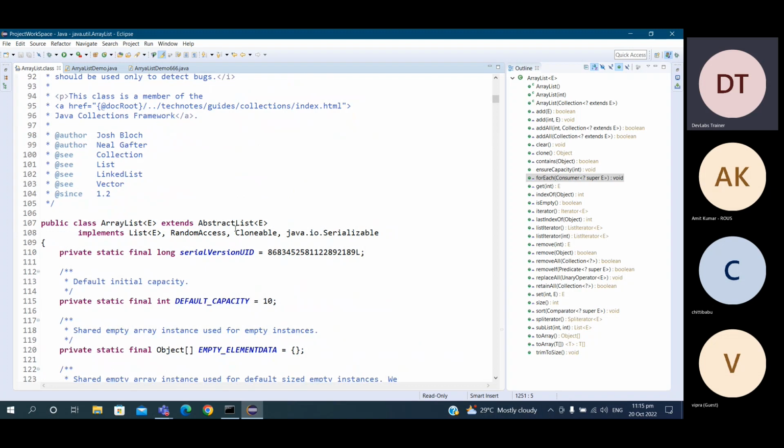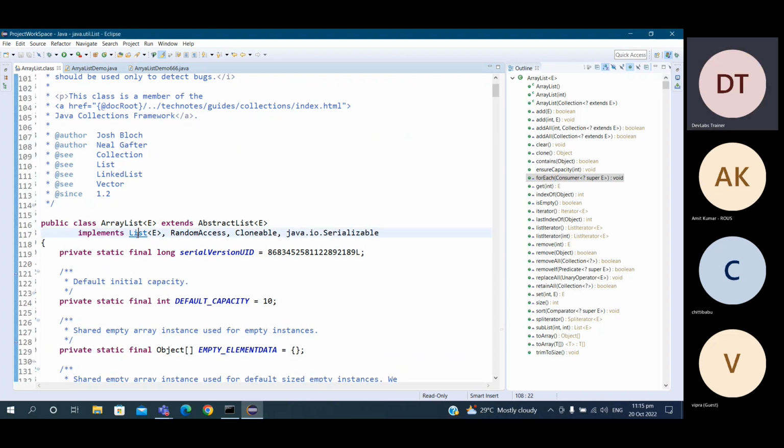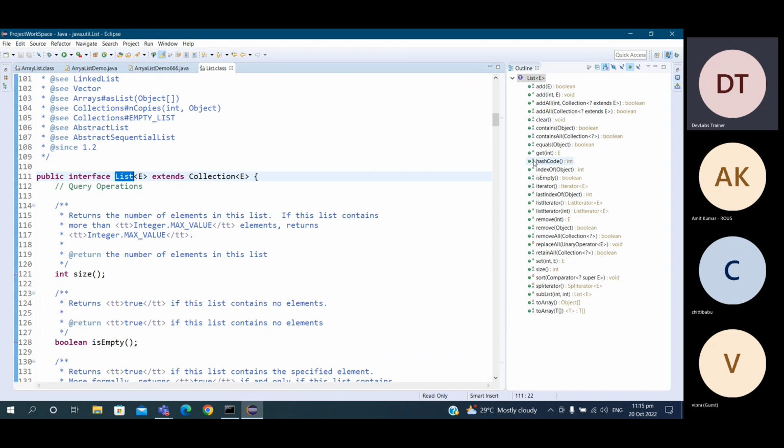So abstract list is there. So go there. Oh, sorry, it is coming from the list interface. So this is also a parent. I'm going there. You can see here the forEach method is coming, but basically the forEach method is not present here. It is coming from the collection. So you go there, not collection actually.